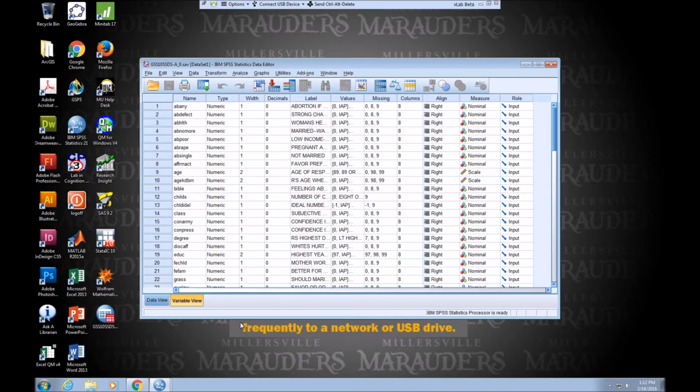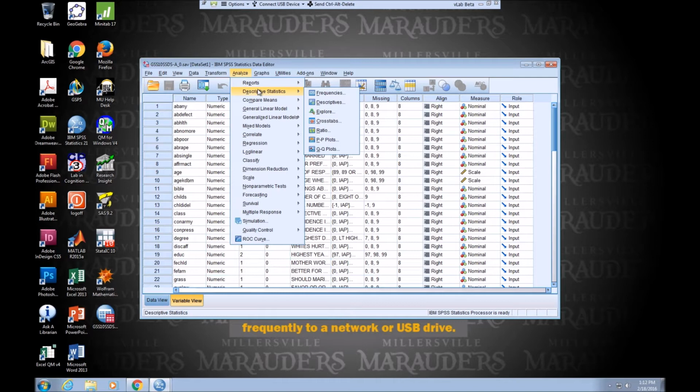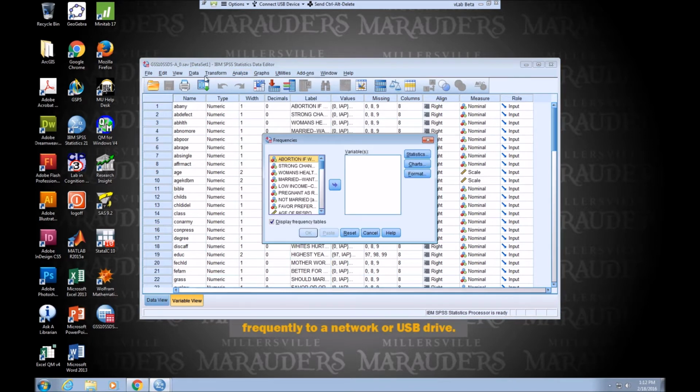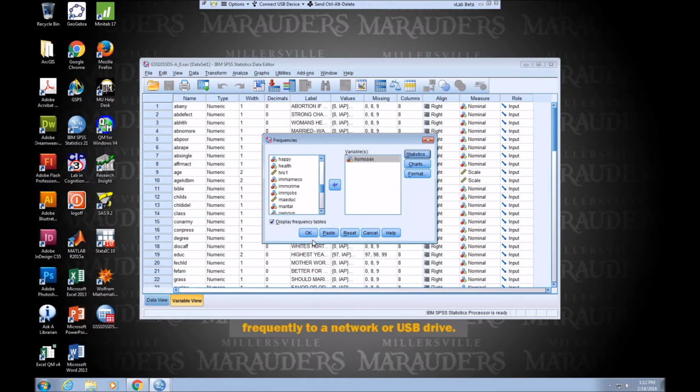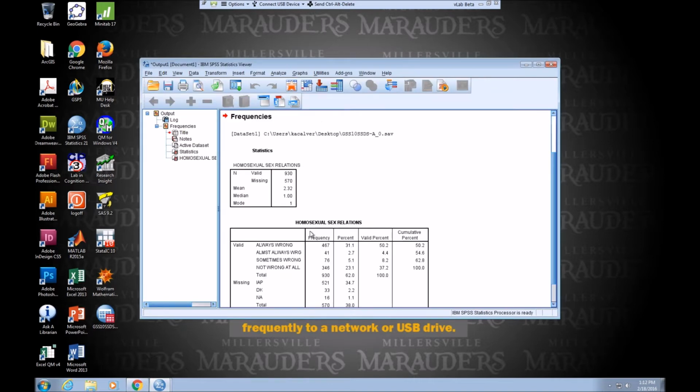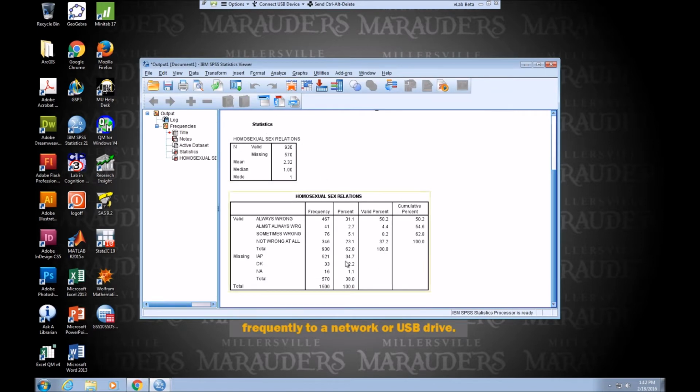And the first thing you're going to need to do is run frequencies for this variable homosex. So we go to Analyze, Descriptive Statistics, Frequencies. You can change these to the variable names and sort them alphabetically. We'll throw homosex over here into the variables, and then we'll hit this Statistics button, and that'll bring up this menu, and you can select mean, median, and mode. And then hit continue, and then you just click OK. And this will give you your frequencies.